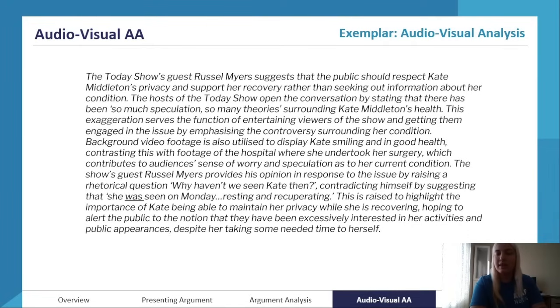The show's guest, Russell Meyer, provides his opinion in response to the issue by raising a rhetorical question. "Why haven't we seen Kate then?" Contradicting himself by suggesting that she was seen on Monday, resting and recuperating. Now, this has been underlined because there is an emphatic stress placed here too, so we have a vocal technique. Notice what I mentioned. Vocal techniques are best to analyze in an audiovisual because it's two birds with one stone, right? We identify that there's a stress, and we've identified that there's a rhetorical question too, and we analyze both of those.